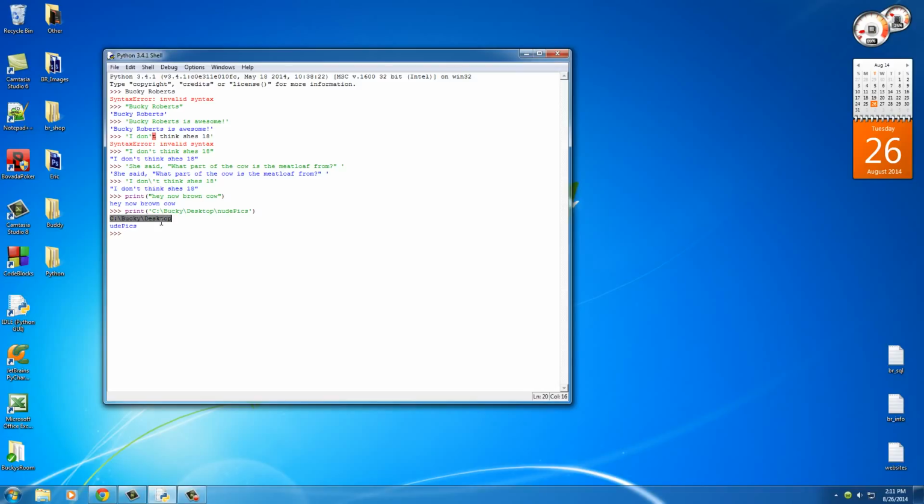It said Bucky desktop, and then it went to a new line and said ood pics. No, I'm trying to get my nude pics, not my ood pics. My ood pics, you don't want to see what's in there.